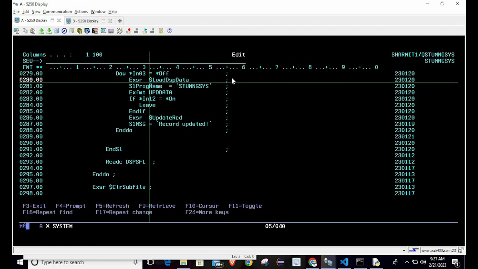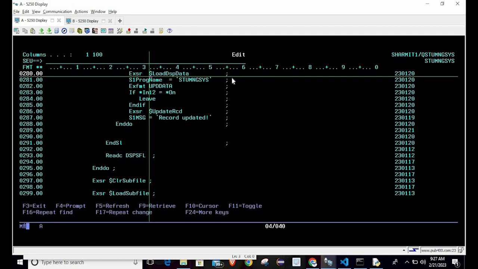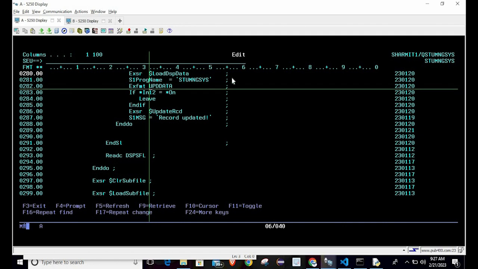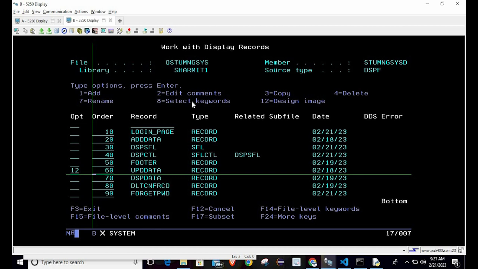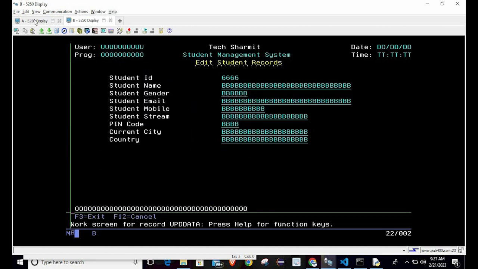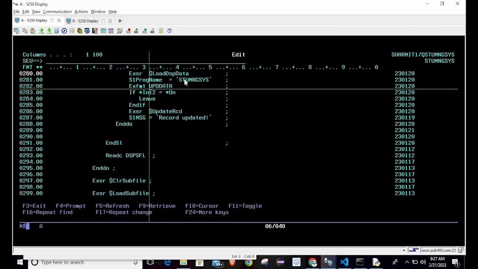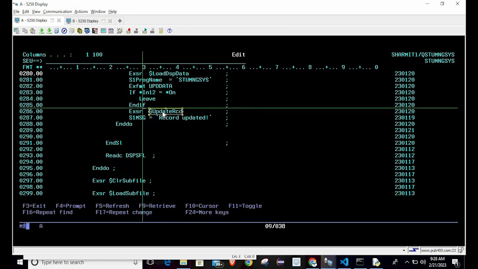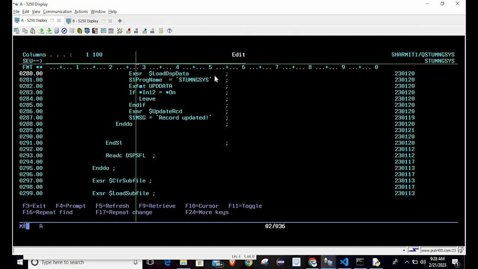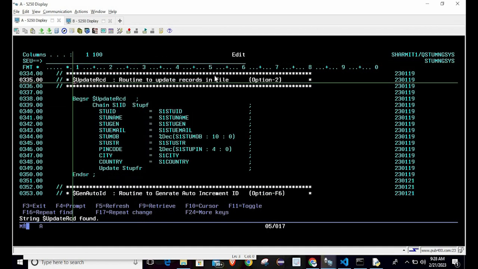Let me show you. Yeah, then we are populating the program name, EXFMT the update screen. So this time we will go for the update screen. Let me show it again, UPD data. Here you can see we are displaying this screen. Once this screen is displayed, we will check if the user has taken option 12, then simply leave it, otherwise we will go for update record. F12 is for cancel, so we are just checking it.